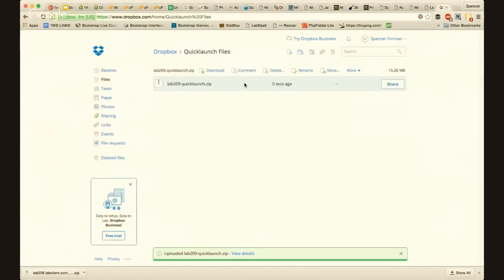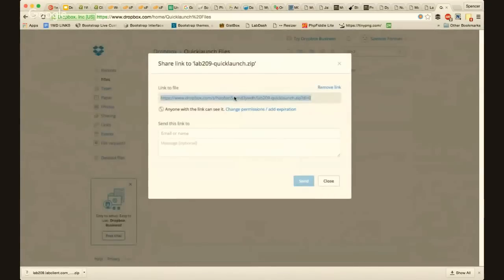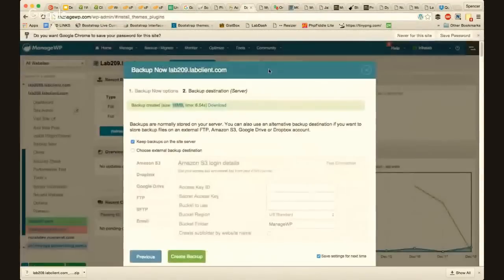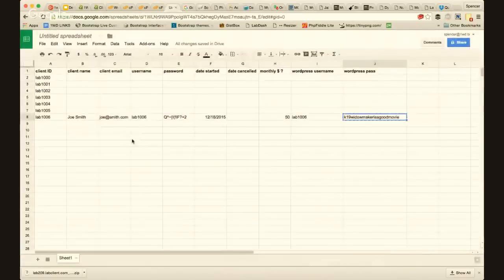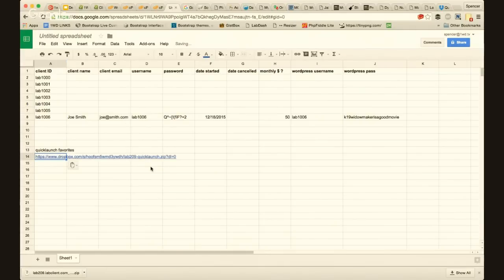View the details. I can share that link. Okay, so if I copy this link and I go back to Manage WP, if in the future I wanted to do so, I could keep this. By the way, I could do another spreadsheet here and call it launch favorites. I can, for example, put the URL in here. This file will be deleted, so don't worry.